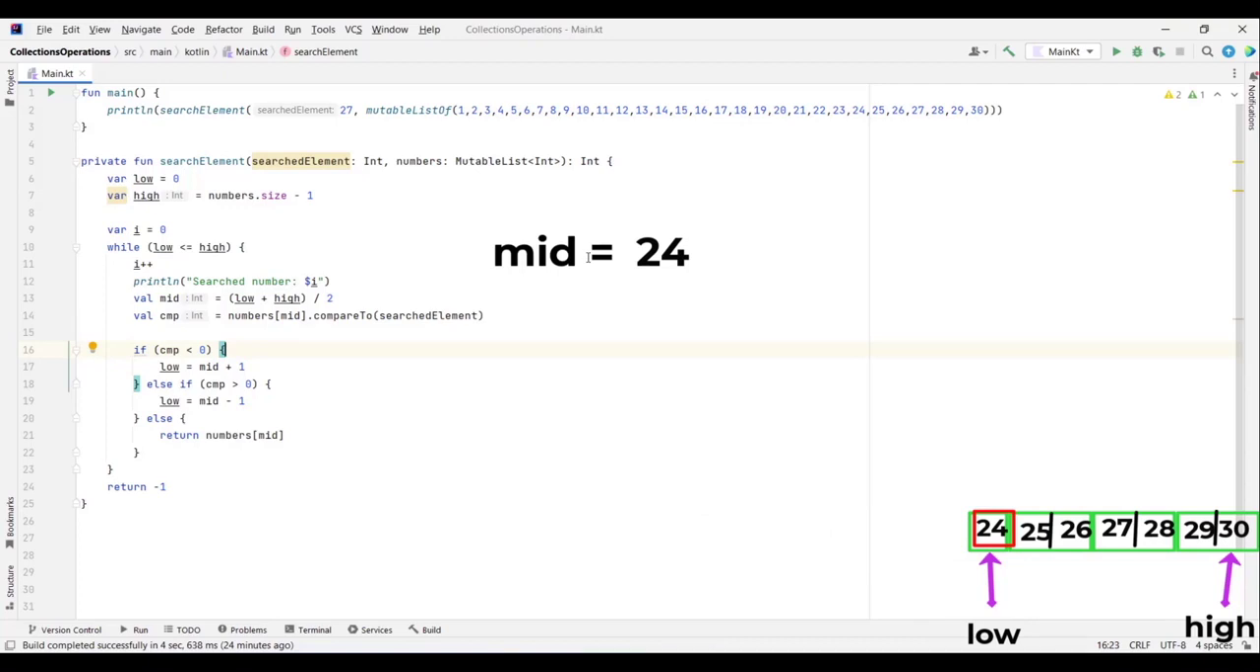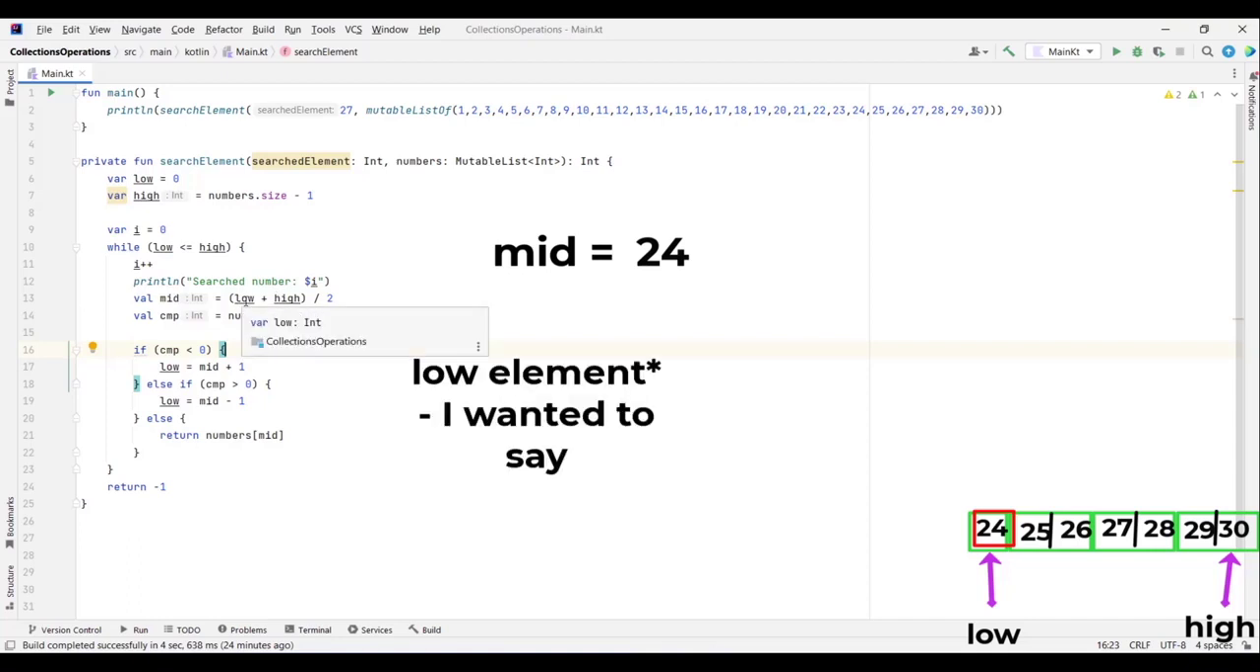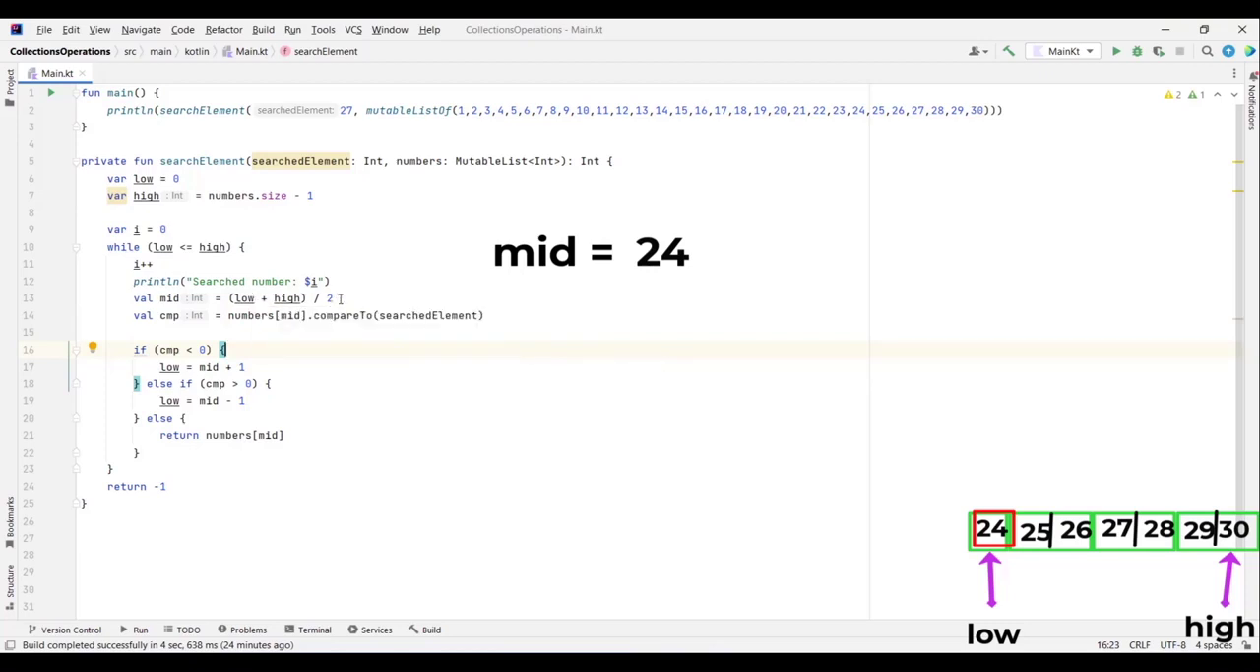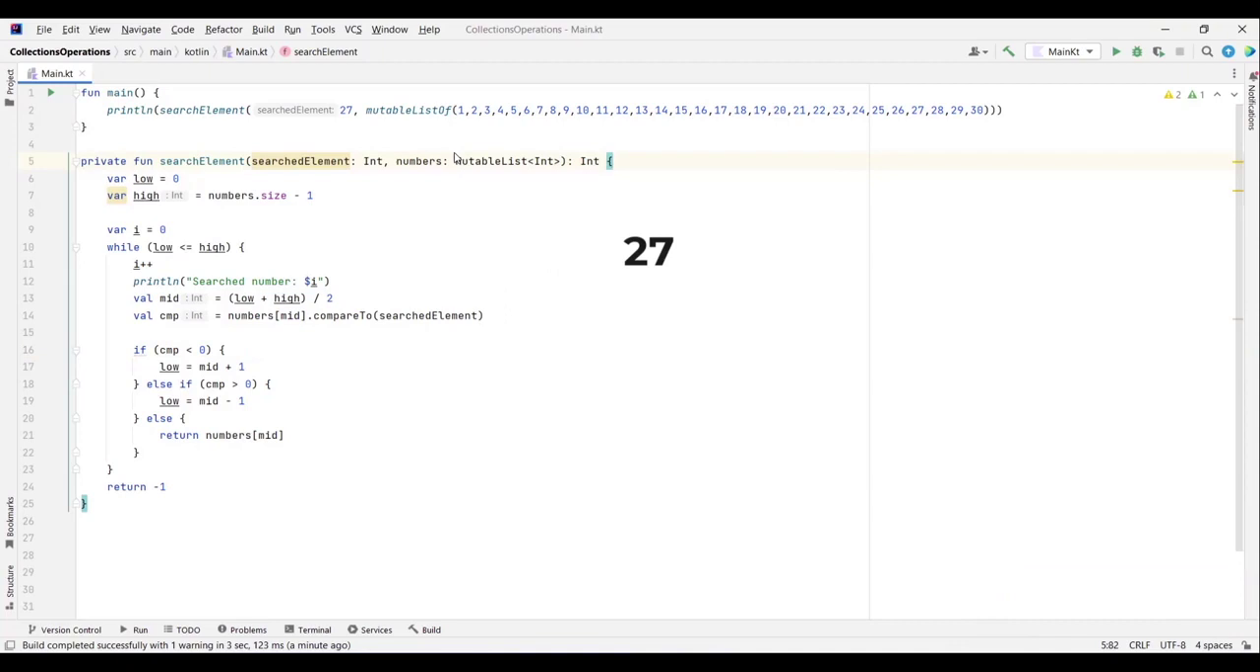So as you can see, this basically breaks the list in half at each iteration. And now this will loop again, it will increment the I, it will output the I, and now it will calculate again the middle element. Now the middle element is 24, and the high element is 30. And we have 24 plus 30 divided by 2, and that is 27, the exact number that we are searching for. So this is how binary search works.